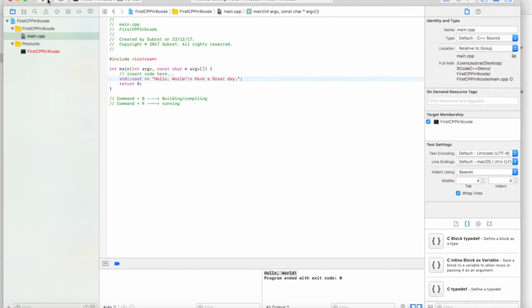There is another way of building and running. See here, this button you have to press. See, build and then run the current scheme. Now click here. Now you will get the output here. Now build is succeeded. After that you are getting what? Output as hello world, have a great day.